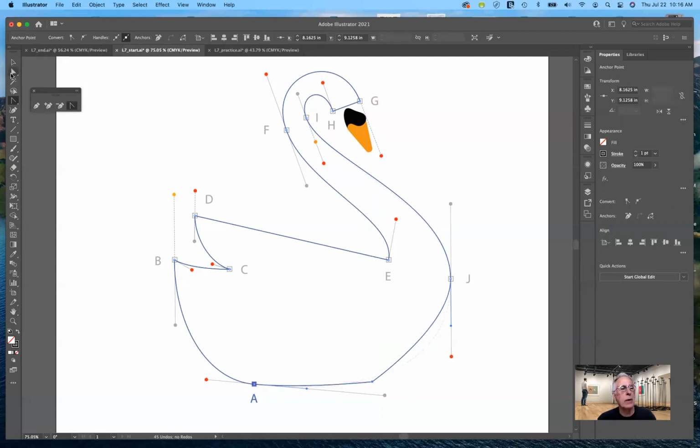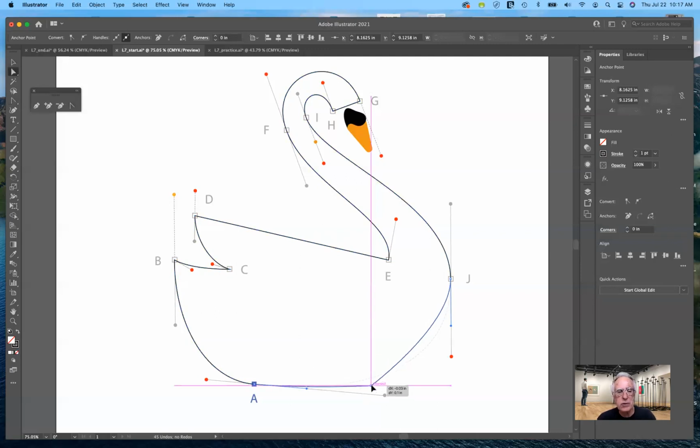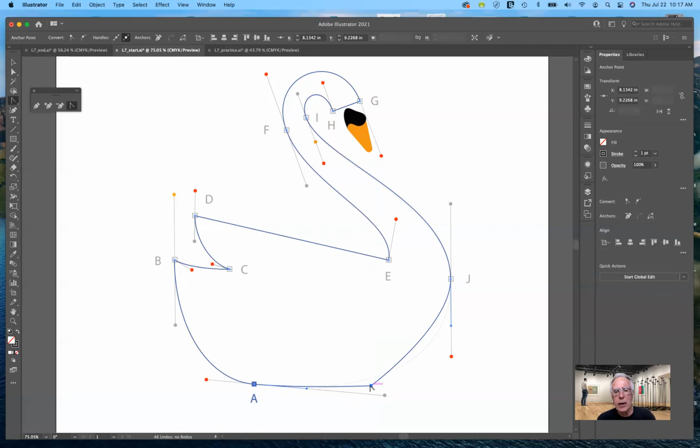So I'm going to go back to my direct selection tool and move this into position like so, so that it's flat at the bottom. But now it no longer matches here. So what I need to do is use the convert anchor point tool, and I need to click and drag like so until it matches. And then I'm going to hold down the Option key and click so that that is removed.